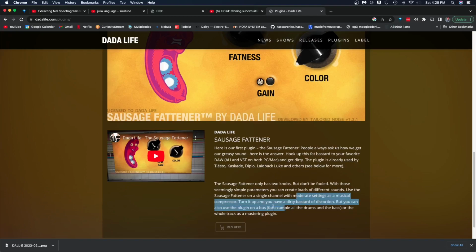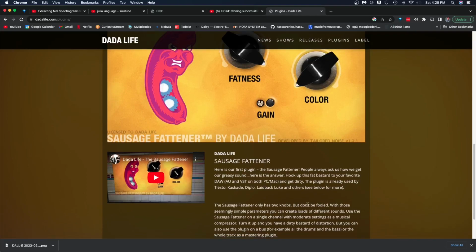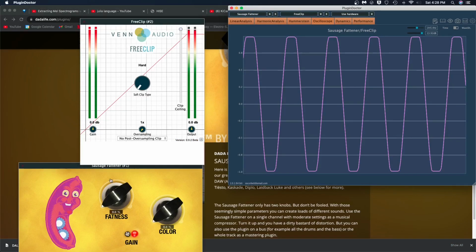Also a compressor and the distortion and maybe some other stuff going on there. So I wanted to take a look in Plugin Doctor and see what's actually going on. So as you can see, we have Sausage Fattener and Free Clip loaded up.